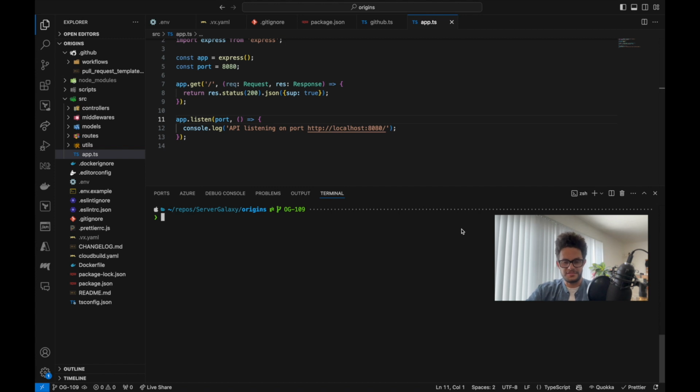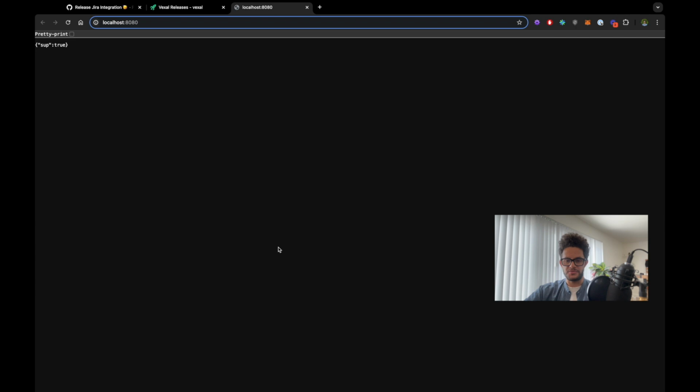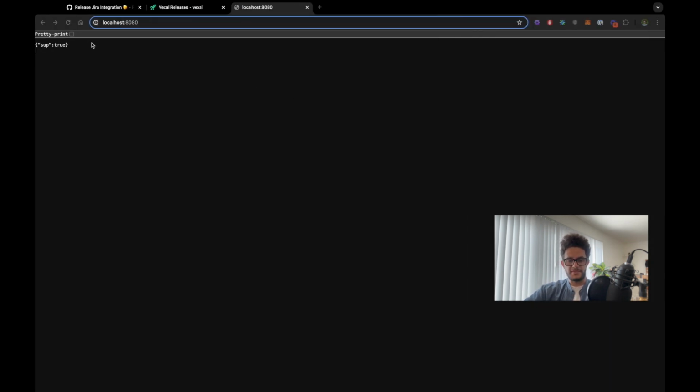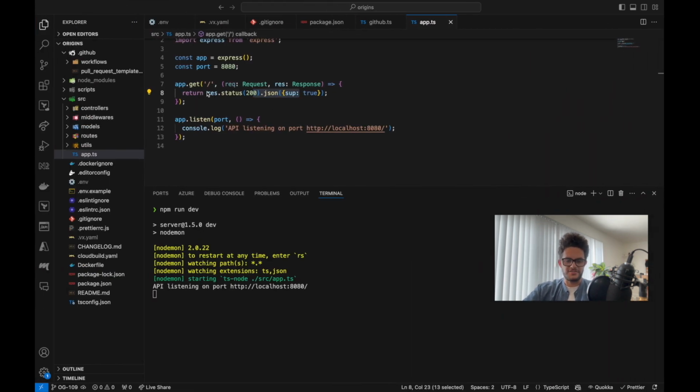Here we have an Express.js server. It's running with Nodemon. So let's go ahead and test it out. Make sure we're able to run it and execute. Our root is just returning a JSON of sub true, which we get back here. Great. Now let's start making some edits to the server.